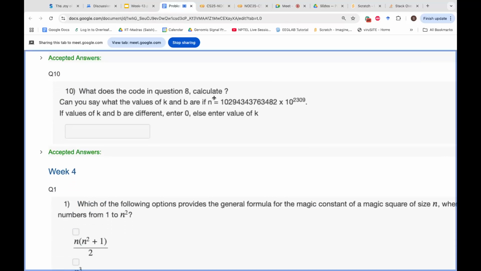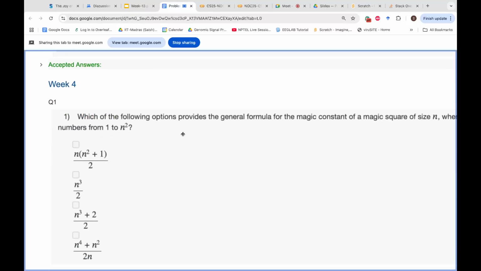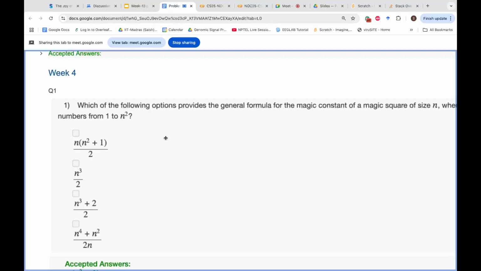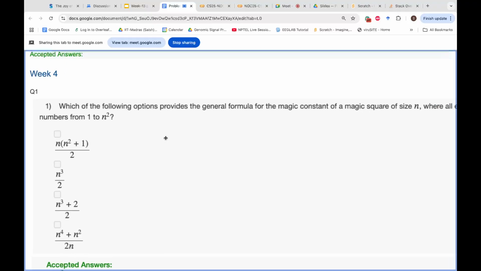What does the code in question 8 calculate? Again, it is dependent, so let us skip this part. Now let us move on to week 4. We are going a little slow, we'll have to speed up. Apologies that I'm skipping some questions, but I'll be sharing this document with you, and if you have any questions, you can put them on the forum. Someone will definitely try to answer. And if you have any queries, please feel free to ask now, on any of the concepts. Towards the end of the session, I'll stay for some time and we'll try to resolve all the queries you may have.